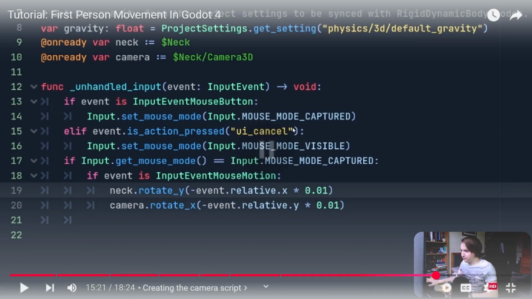We're gonna go all the way because, I mean, it's a flight simulator. We're not just rotating the neck. We need to rotate the entire body of the thing. But yeah, let's keep going.